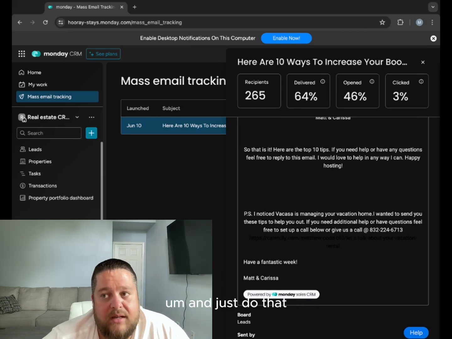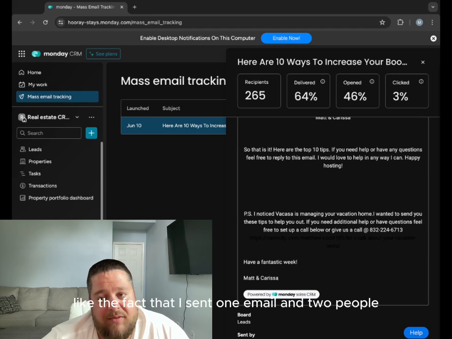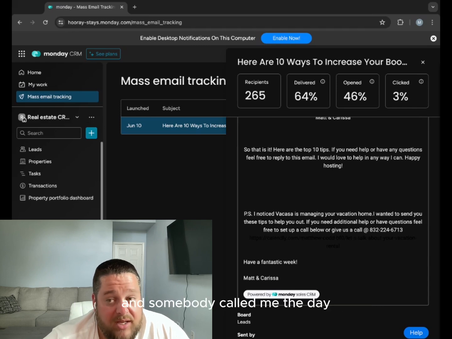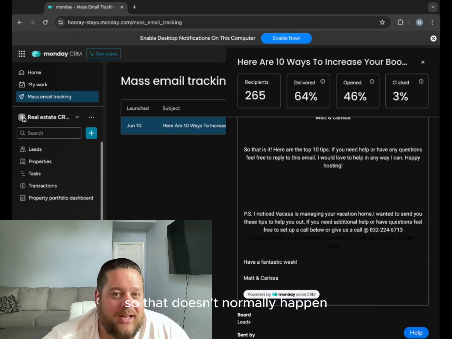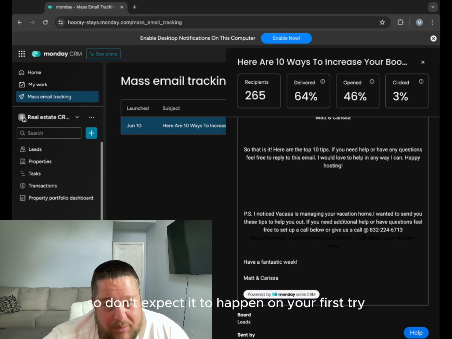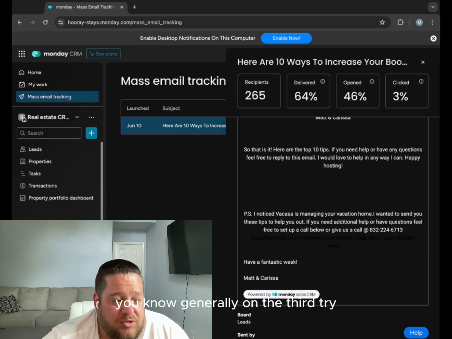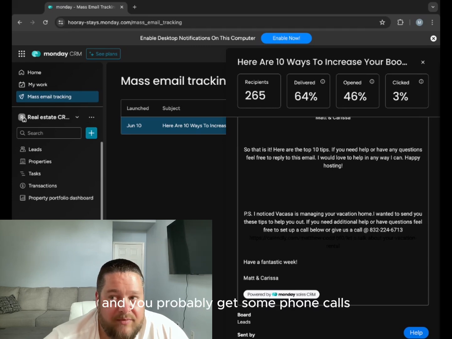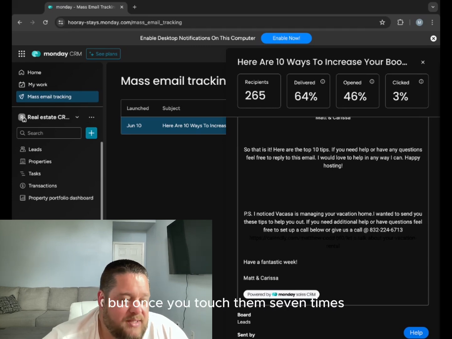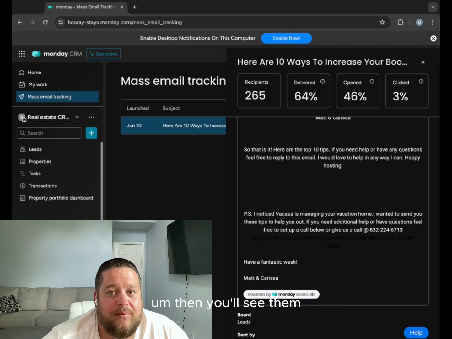Just do that, and as you continue to do that, you'll build trust. And as you build trust, people will call you. The fact that I sent one email and 2 people, I set up an appointment next week and somebody called me yesterday is really good odds for just sending one email. That doesn't normally happen, so don't expect it on your first try. Generally on the third try, people start to build trust and you'll probably get some phone calls. But once you touch them 7 times, then you'll see them.